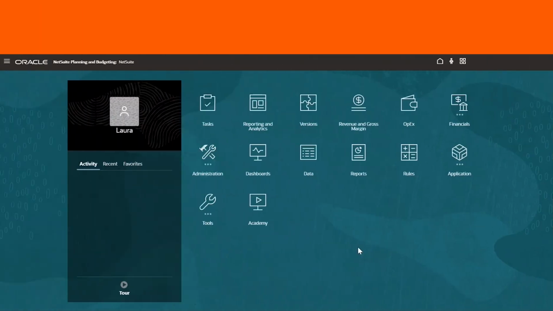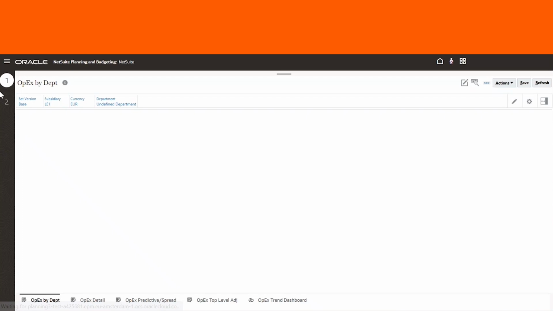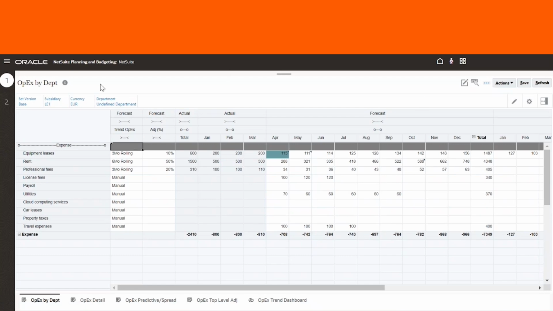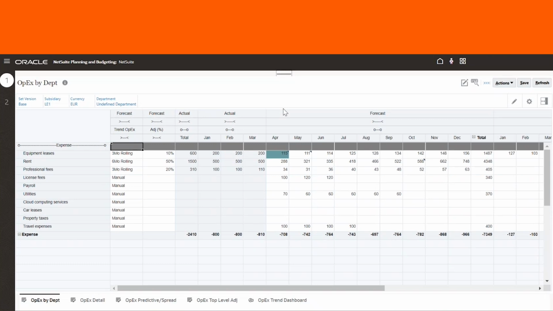NetSuite Planning and Budgeting provides to plan our operating expenses. So into operating expenses card, we're going to open template. You can see here I have a wider view. It could be minimized if you want to see the menus on the top, or maximized if we want to focus on it. You can see the application provides a vertical and horizontal navigation.